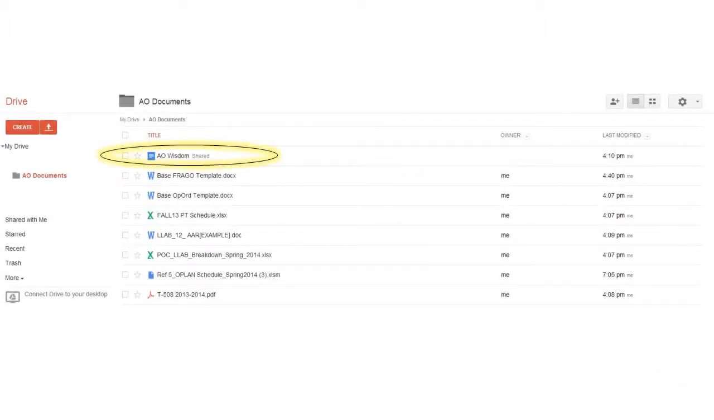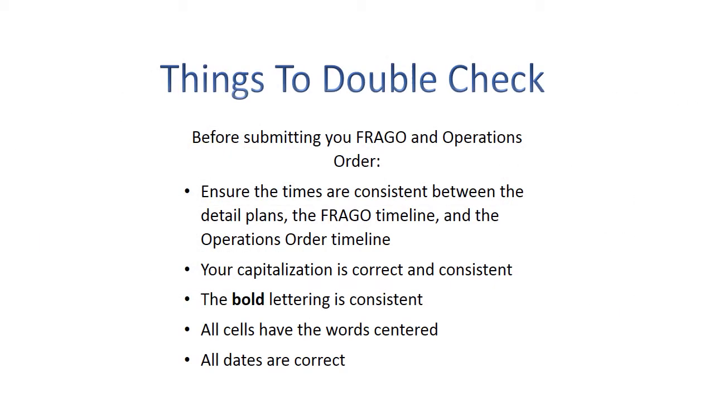In the AO folder, the file AO Wisdom contains notes from the past AOs with advice and lessons learned. Following your lead lab, feel free to contribute with your own comments to assist future AOs.